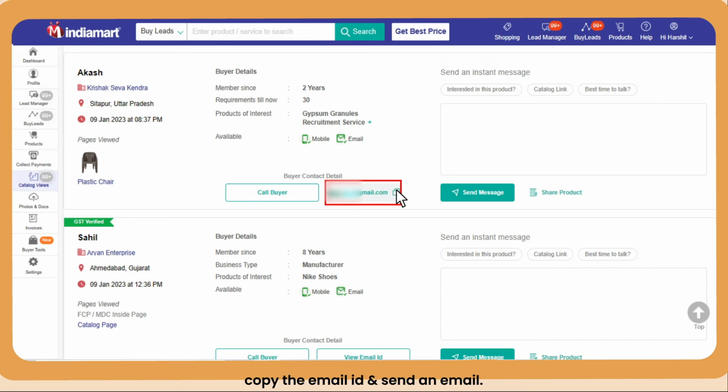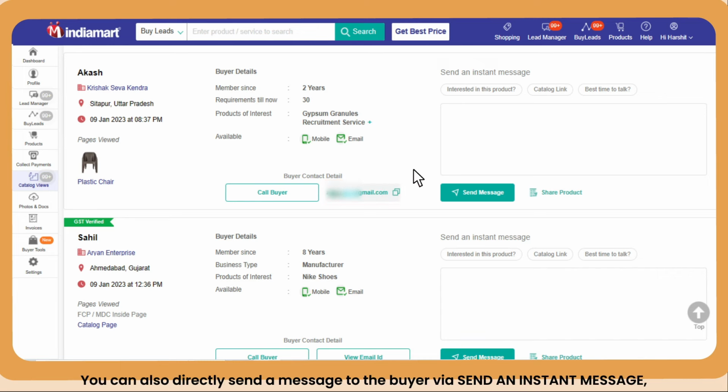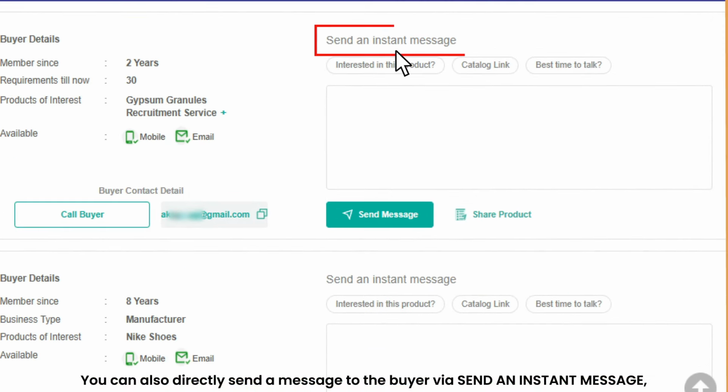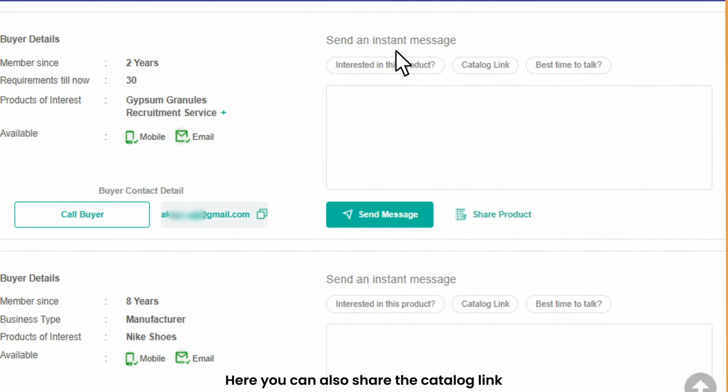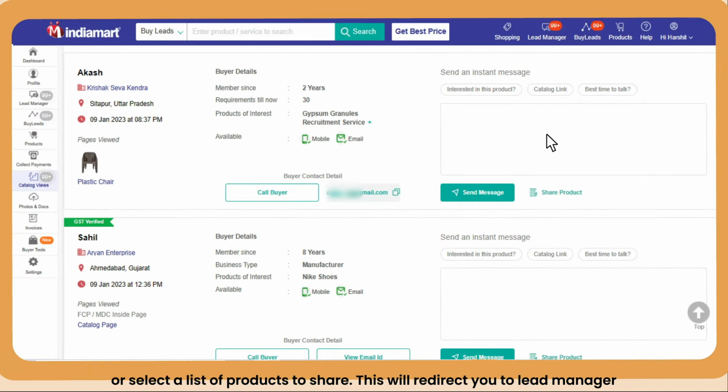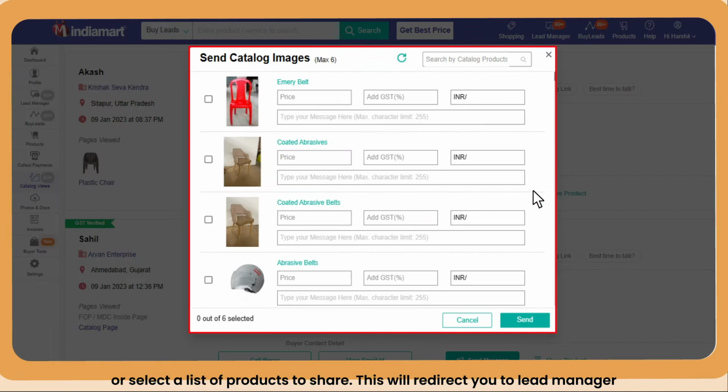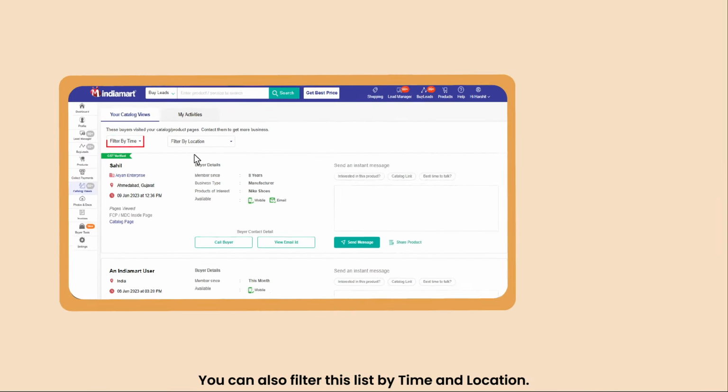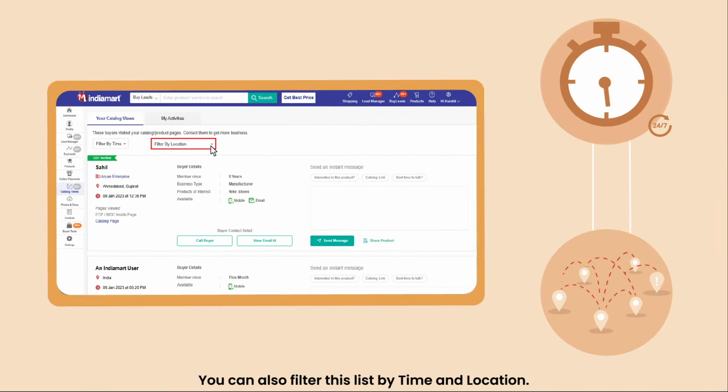Copy the email ID and send an email. You can also directly send a message to the buyer via Send an Instant Message. Here you can also share the catalog link or select a list of products to share. This will redirect you to Lead Manager. You can also filter this list by time and location.